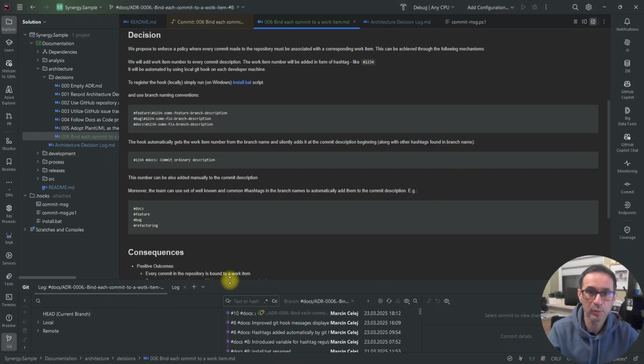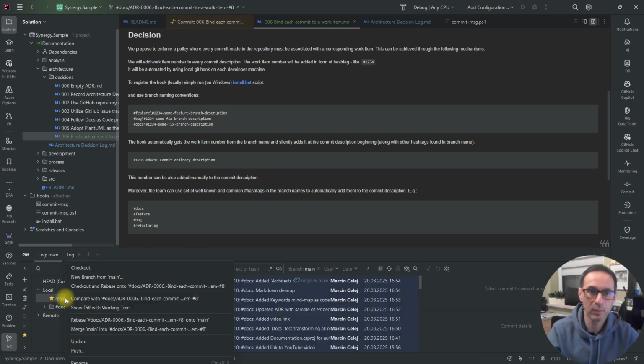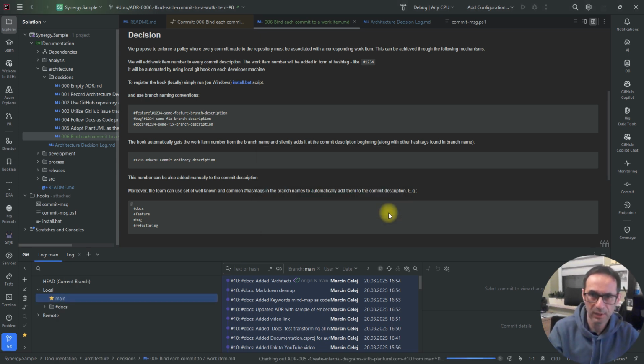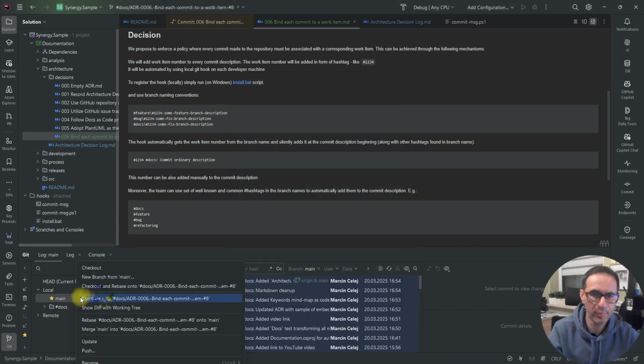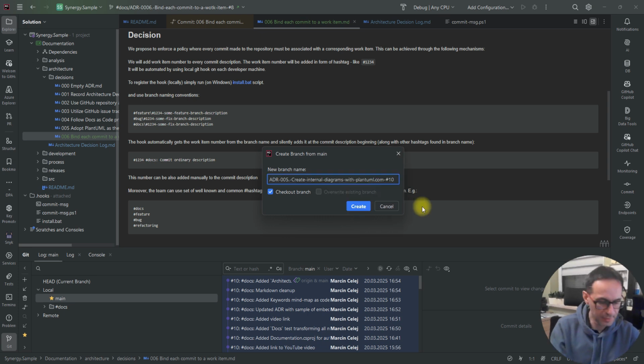When I want to start a new branch, I open it and create a new branch from main. I paste it here. Let's remove this. Oh, sorry, don't check out, I just accidentally pressed enter. A new branch, once again. As this will contain only documentation, I will add another hashtag, which is hashtag docs.